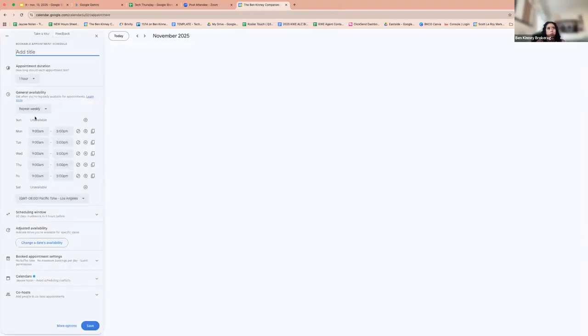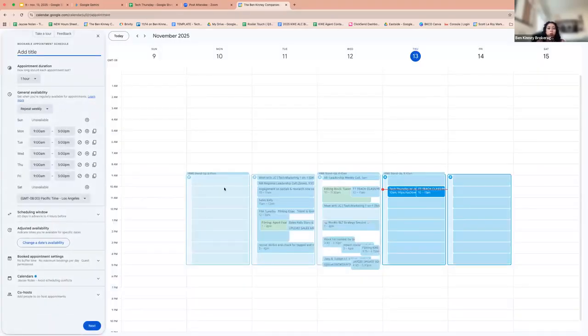But create appointment schedule will take you to another window. And now what I have highlighted is the current calendar that I have available. That's my work calendar. And it automatically highlights Monday to Friday, 9 to 5. So pay attention to this center bar as I adjust on the left-hand side.